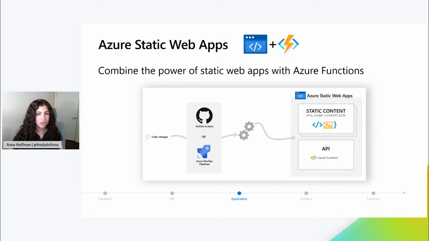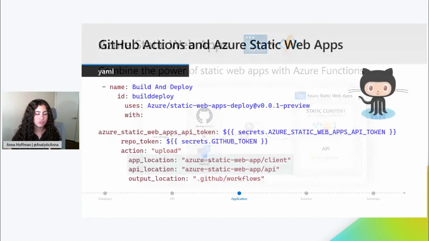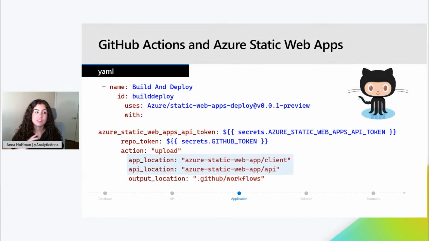We haven't talked a lot about GitHub Actions, and I wanted to briefly talk about the GitHub Actions for Azure Static Web Apps because a lot of it is built in for you. When you deploy Azure Static Web Apps, it's going to take care of creating this YAML file, or set of instructions, for you. The only thing you have to supply or change is where in the code your client, or your front end, is located and where your API is located.